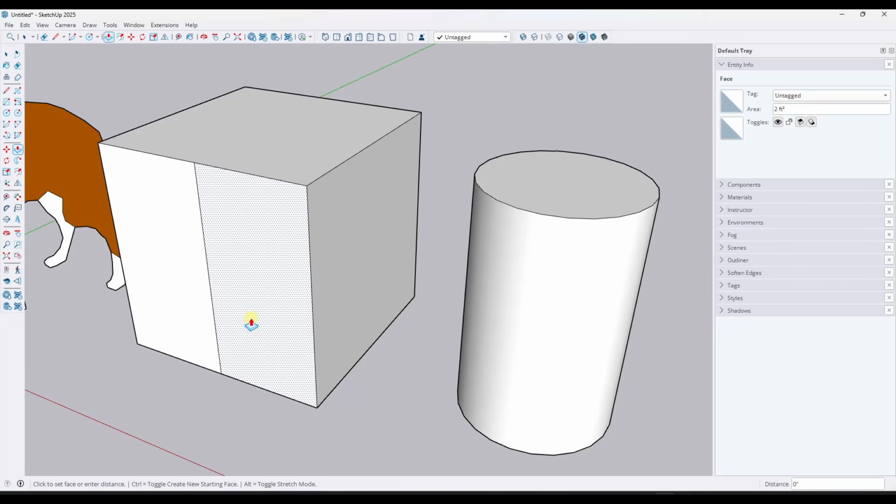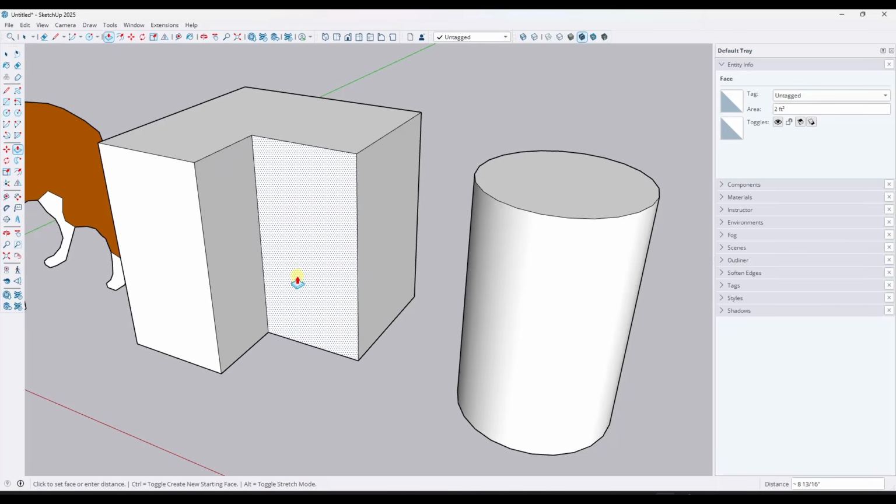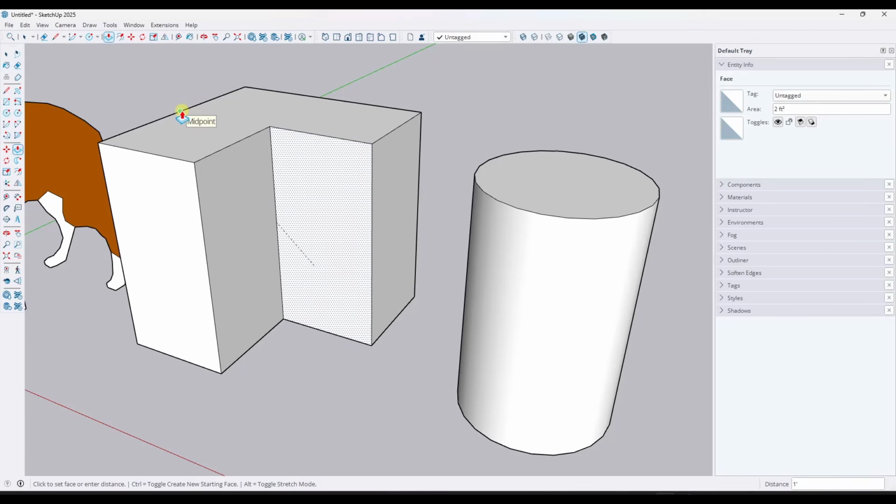Well, now if I activate the push-pull tool and push-pull this back, notice this is actually removing material from that object. I could mouse over this edge right here to find this midpoint, but notice how by splitting a face like this, you can actually use this to remove material.